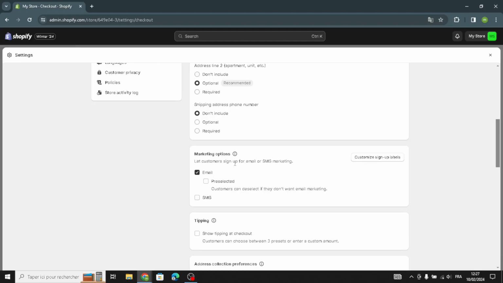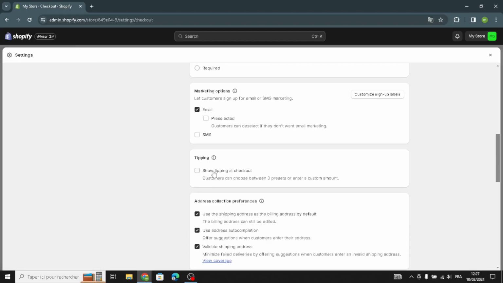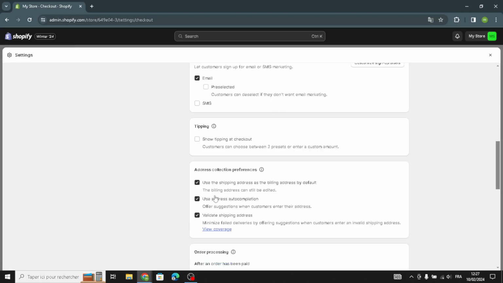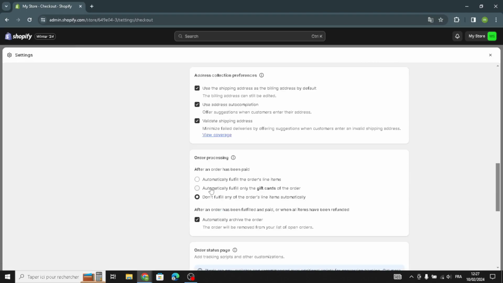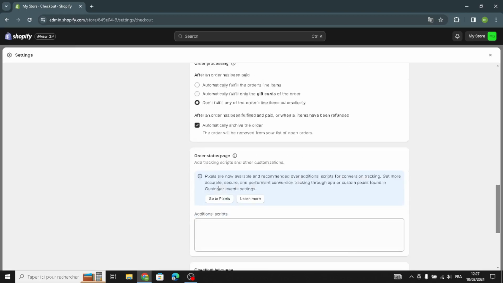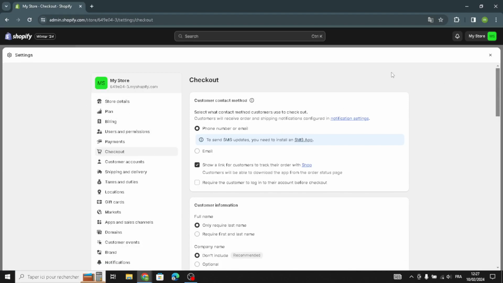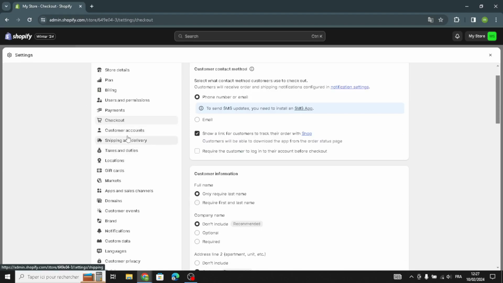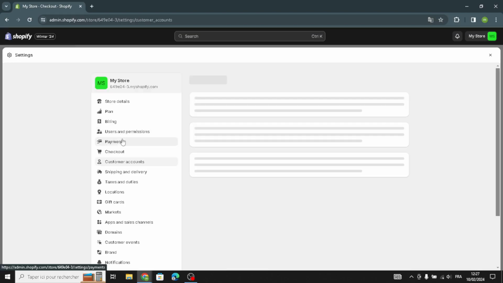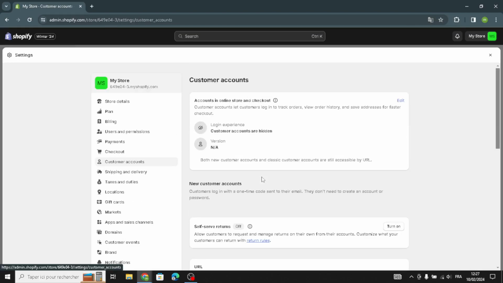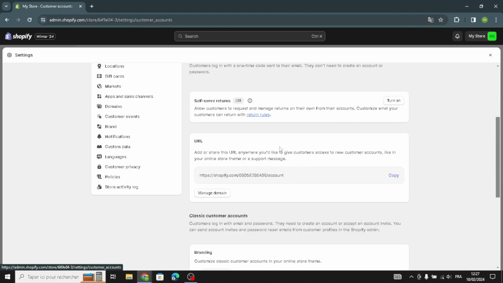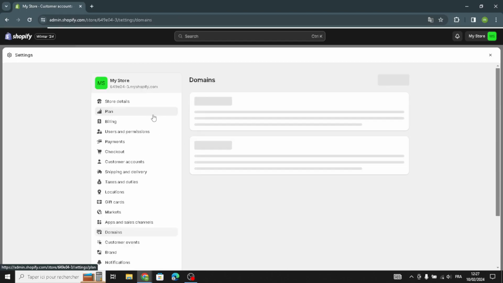Here we have the marketing options. If customers sign up for email or SMS marketing, here we have the tipping, the address collection preferences, and the order processing. Okay, so let's go back. As you see here, we have the customer accounts. Nothing special here. So today we have to focus on the domains.